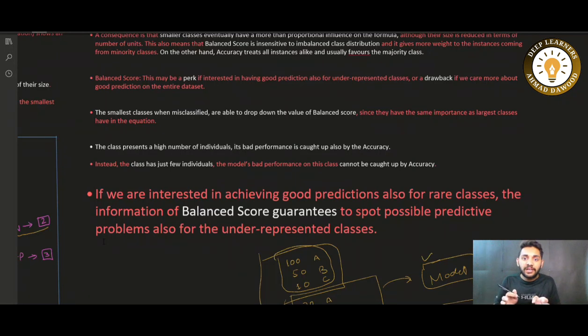Then you have seen the difference between micro and macro. Micro gives each sample equal weight, macro gives each class the same weight. Now we will discuss the third averaging technique that we were talking about in the last session, which is the weighted average score.